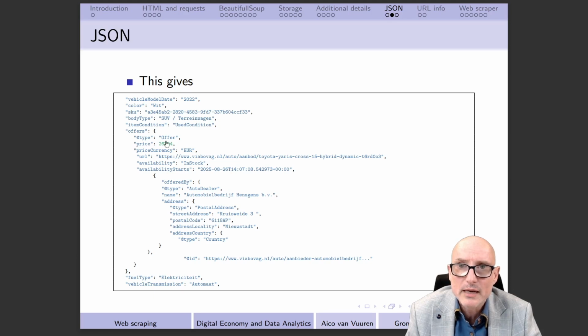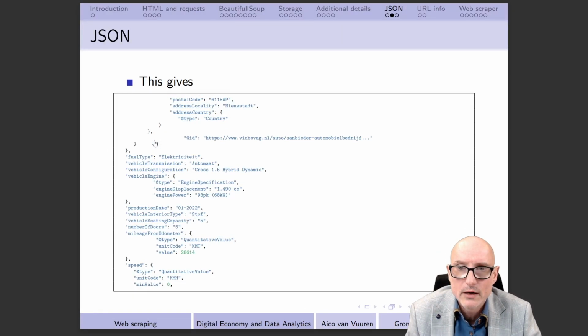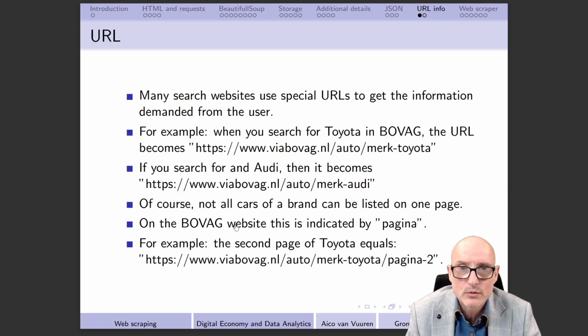So therefore what we need to do is that we should not just subscript offers, but also in addition to that price, in order to get the final price. And that is exactly what I have done over here. And then we do find out that the price is equal to 26,294 euros. Oh well, what we can do is play around a bit with respect to this in order to get even more information with respect to the car.